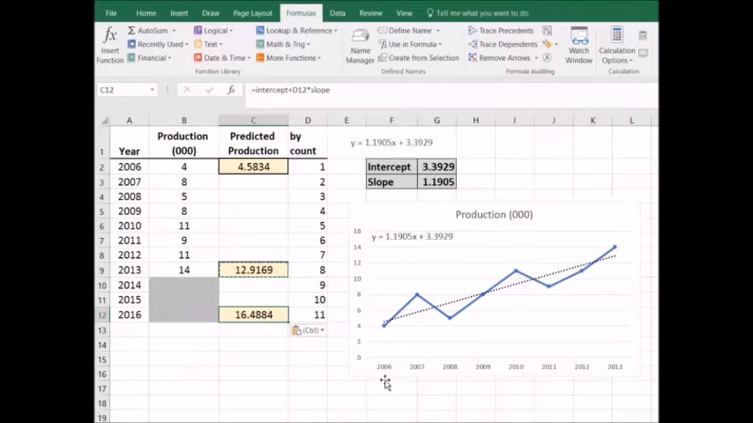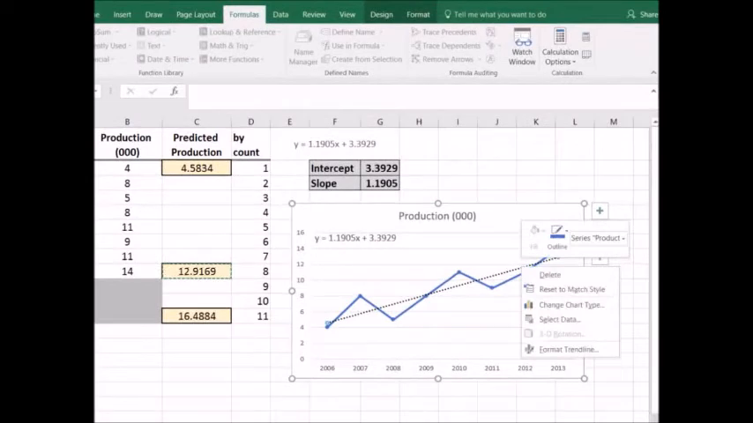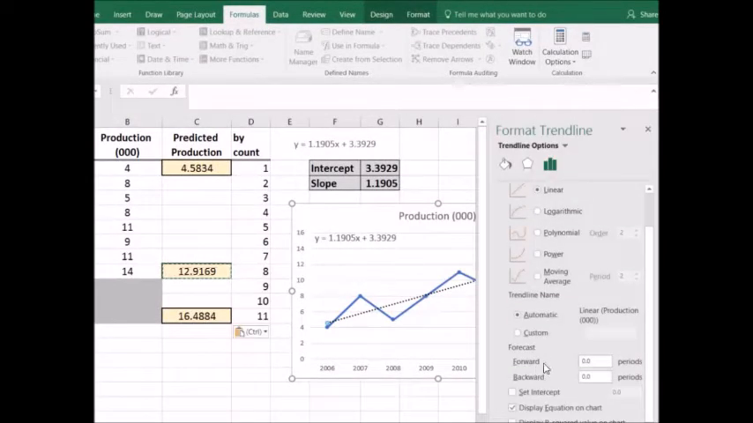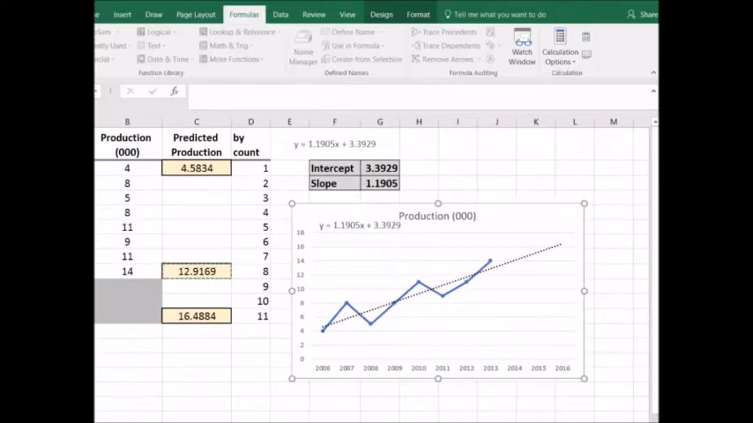I can also extend the trend line on my graph. If I left-click to select the trend line and then right-click it to format the trend line, here I have the ability to forecast forward and backward. So I'll forecast ahead 3 periods. As you can see, by extending the trend line, Excel automatically added those years in labels on the x-axis. In this video, I've demonstrated how to use the least squares method to forecast by building a line plot and generating the trend equation.